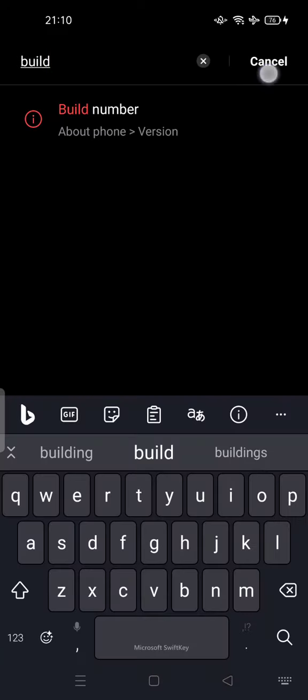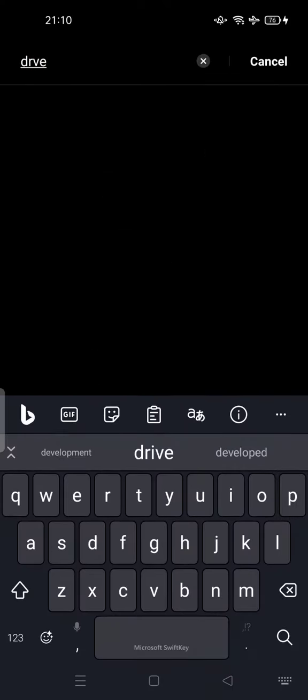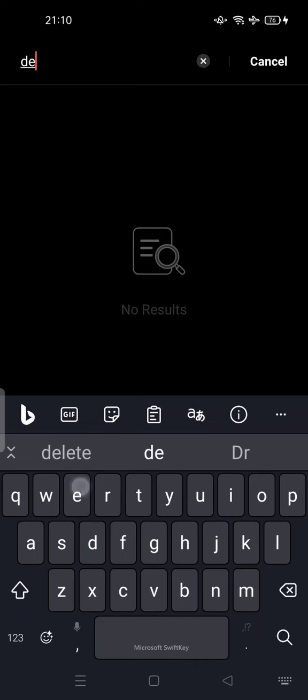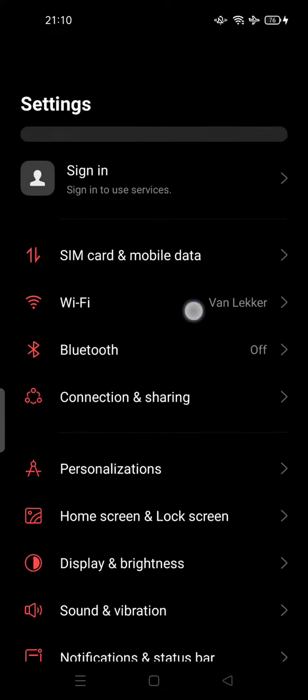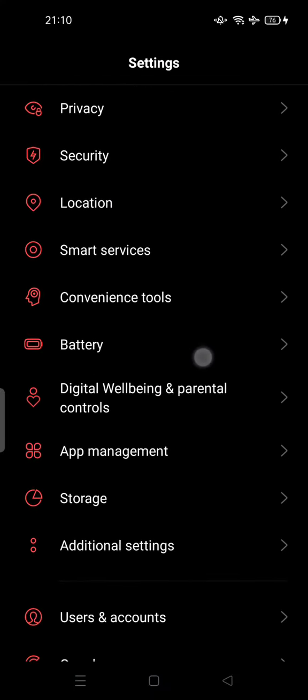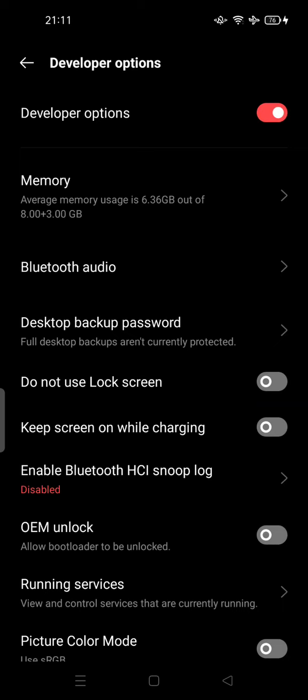You have to go back, scroll down, or you can search in the settings for developer. If it is not there, you can try to search in the additional settings, and this one, developer options. So this is the developer mode on my device. It can be different, but the point is you have to search for the developer mode.